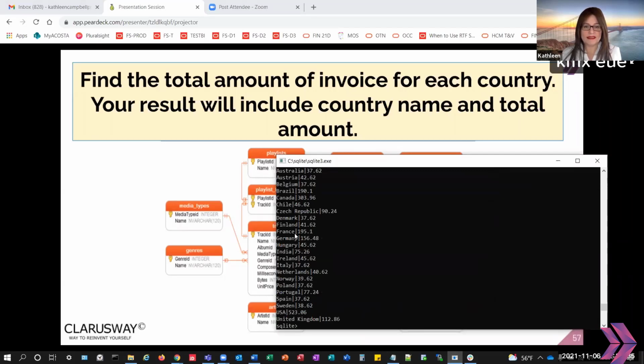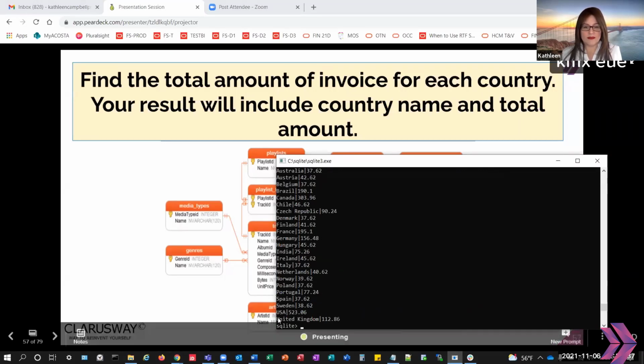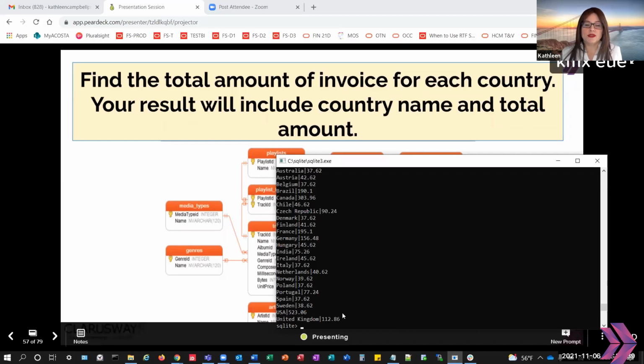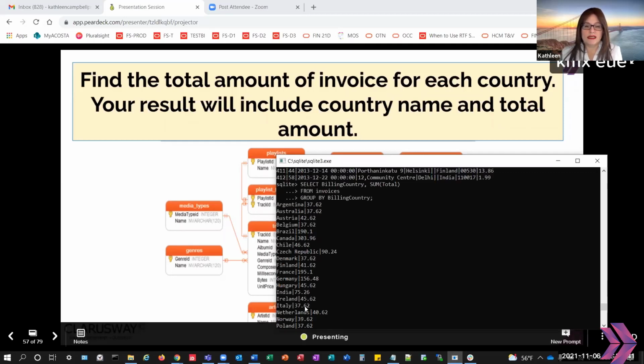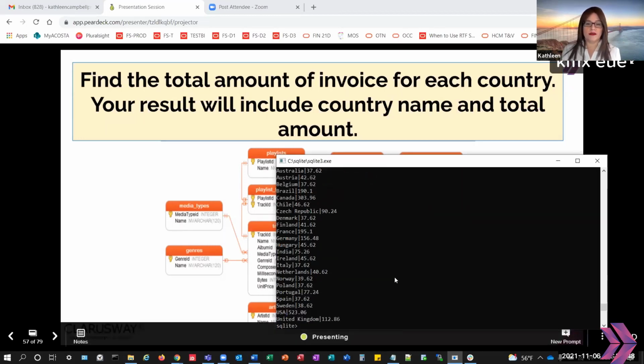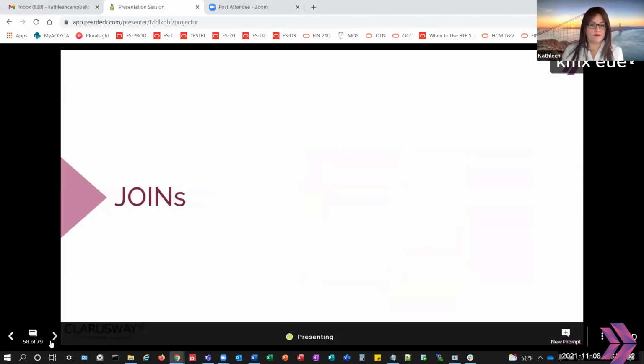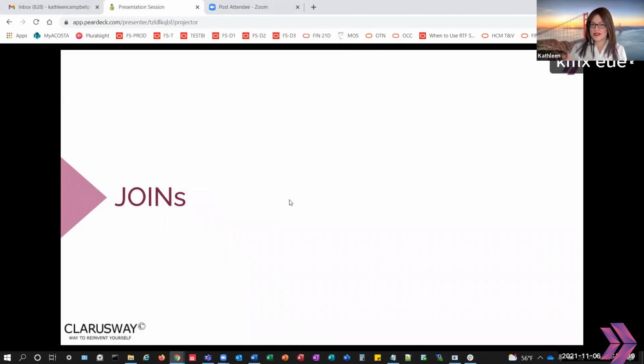You can see that the UK made $112. And let's see, France, $195, Brazil, $190, Canada, $303. All right. So that is an easy way to use those different aggregate functions. It's really easy to change those up just by changing that function keyword.